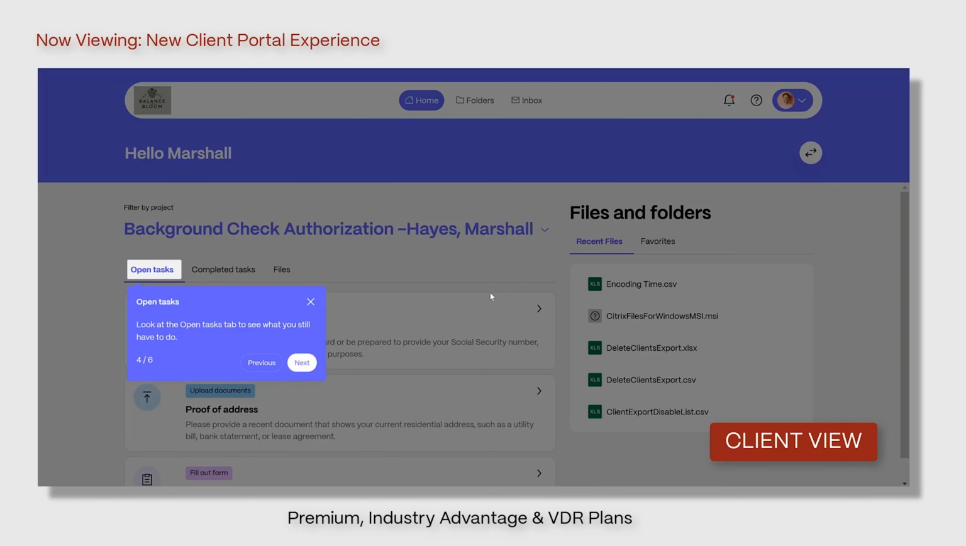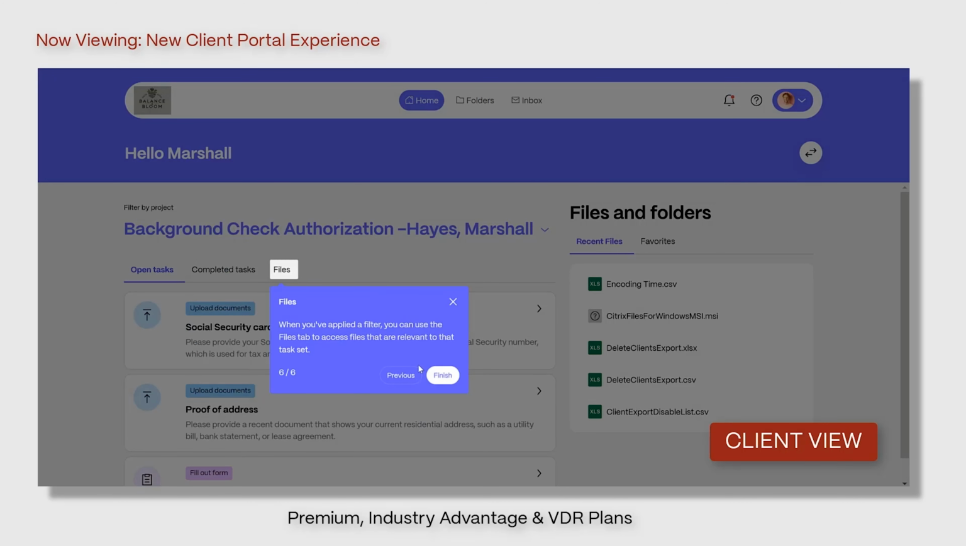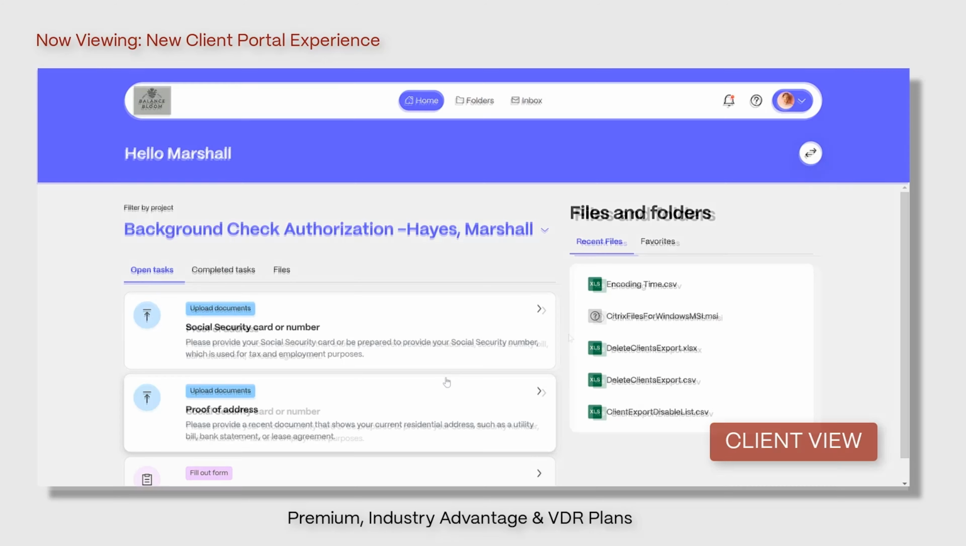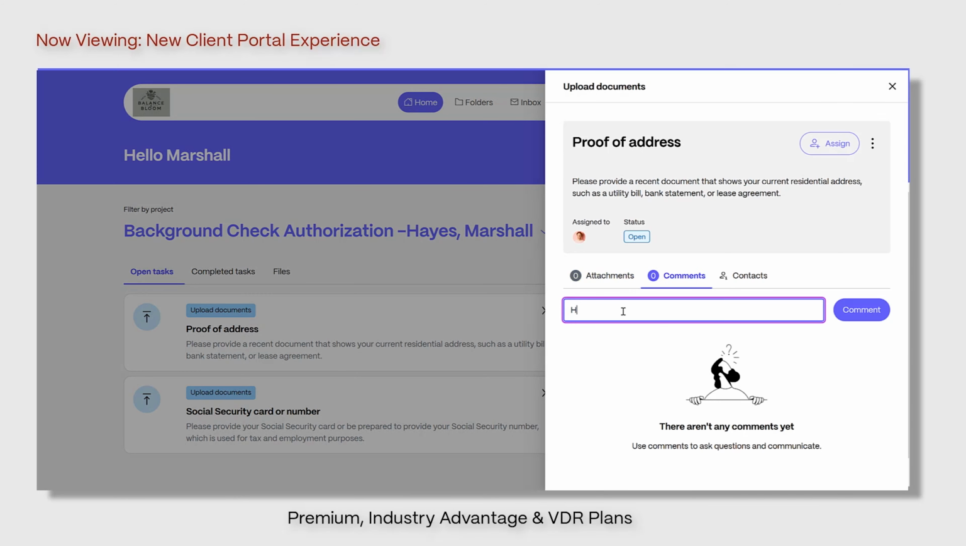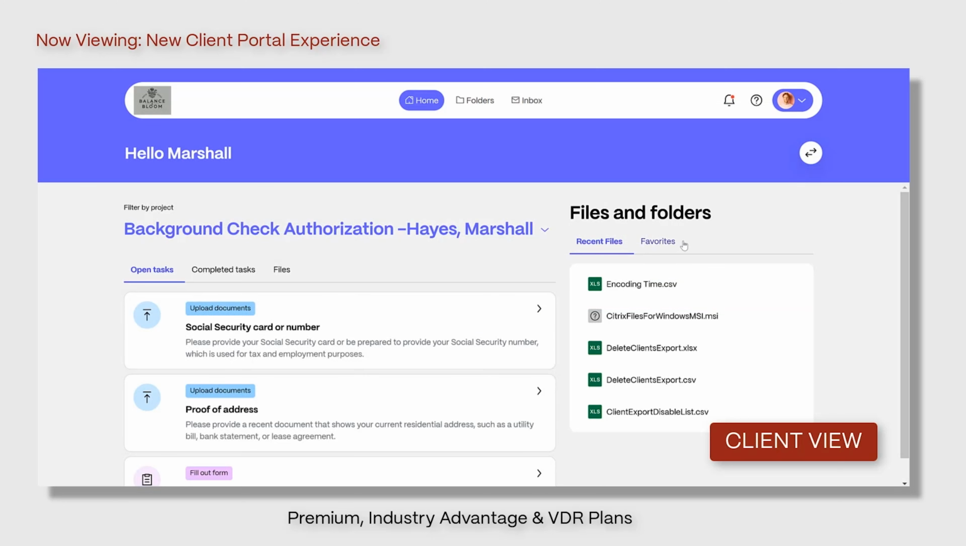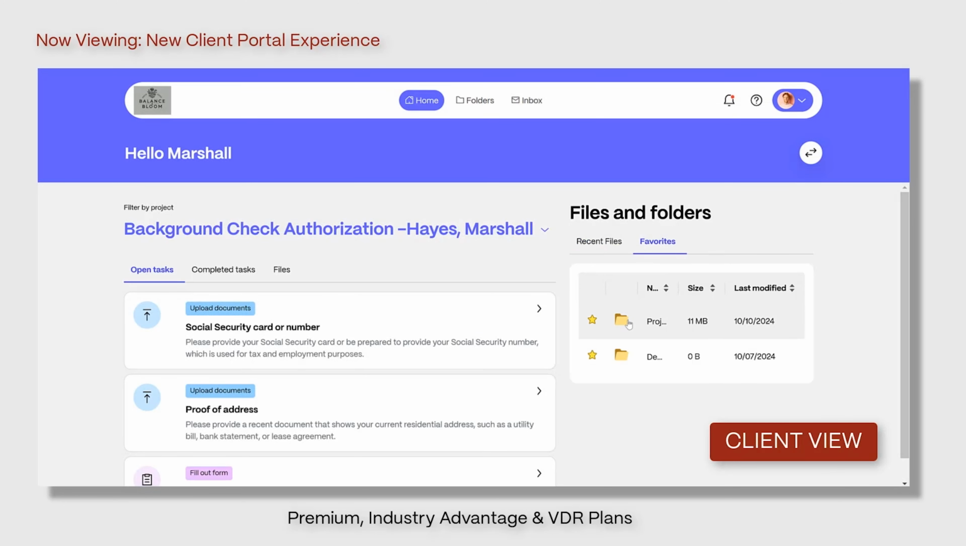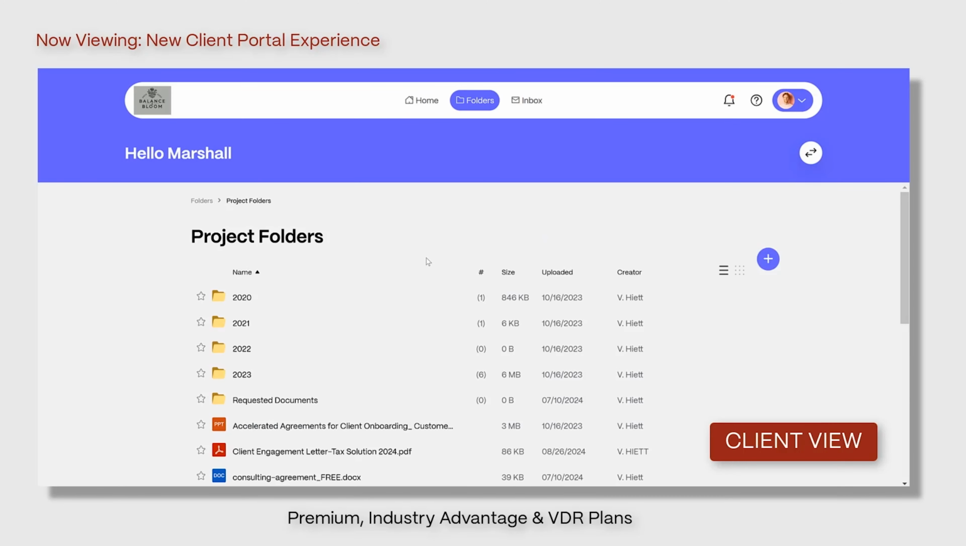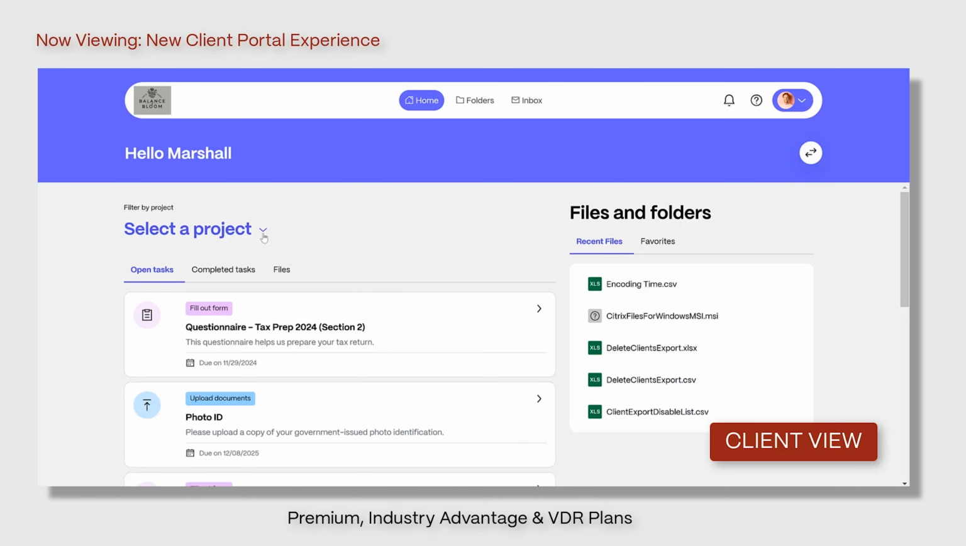Open and completed tasks are here, and the files and folders associated with their assigned projects are here. There's also a comment section included to discuss the details within each task. Recent files and favorite items will show up in the sidebar. If you have been assigned to tasks within multiple projects, there's a drop-down menu that will let you filter between tasks. Otherwise, visiting the home button will show you an aggregated list of all the open tasks.